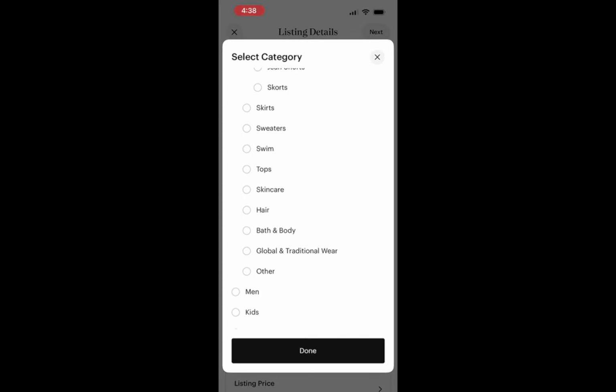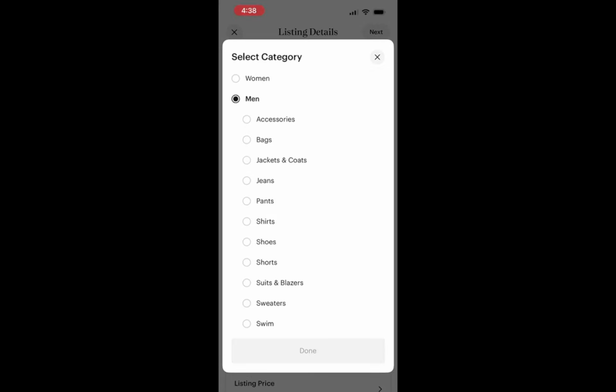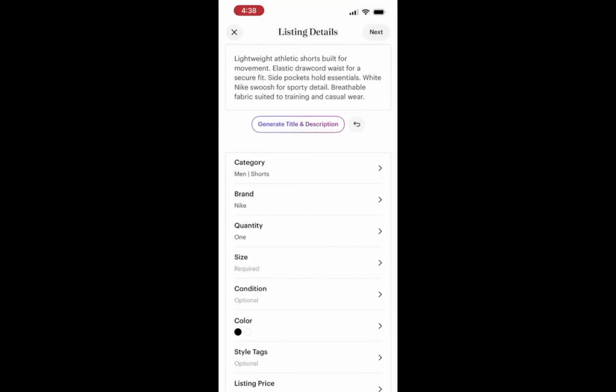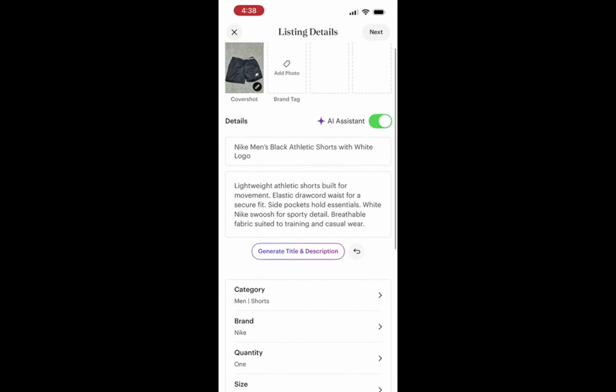Once you have selected the category, add unisex to the title and description. This is crucial for informing potential buyers that the item can be worn by anyone. This little step can make a big difference as it clarifies the intended audience for your item. Clarity in your listing will help avoid confusion later on.